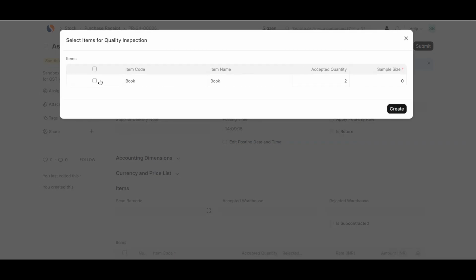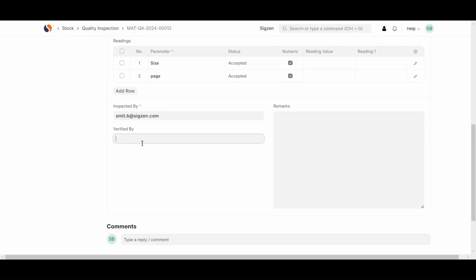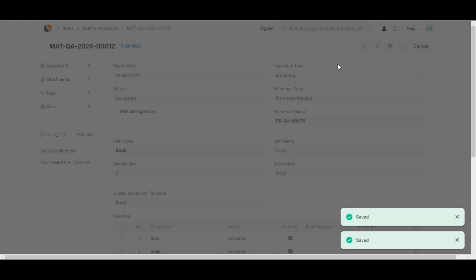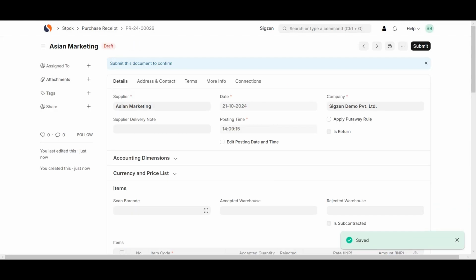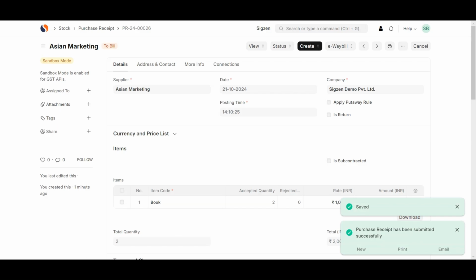After creating the inspection, check the quality and verify all the details. After, click on Submit and return to the site. Finally, click on Submit Purchase Receipt to complete the quality control process.